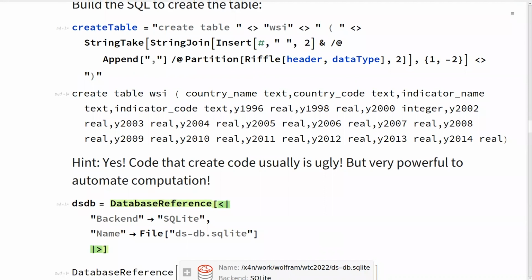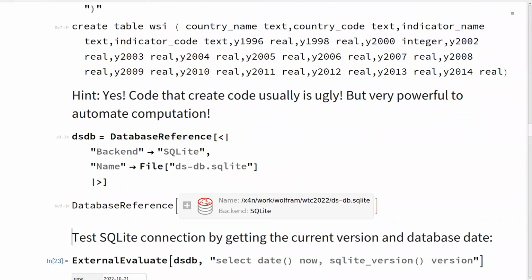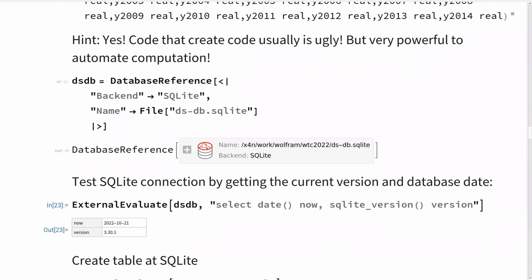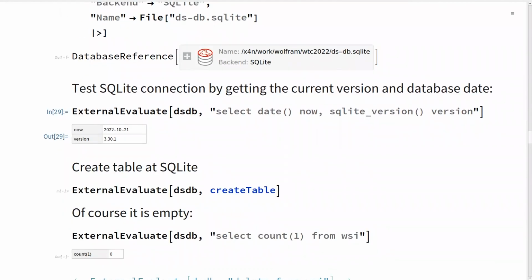I'm going to advance here. Oh, yeah, here I do the database connection. This is for SQLite. And here I do a test: I connect to the database and run a general query to check it is connected. Then we run the create table, and then we select from the table, and it is empty and working; it's there.